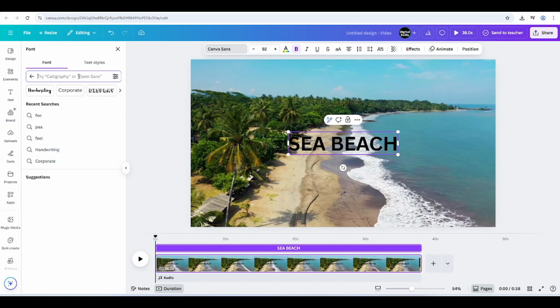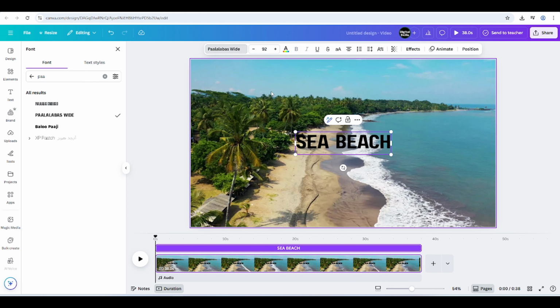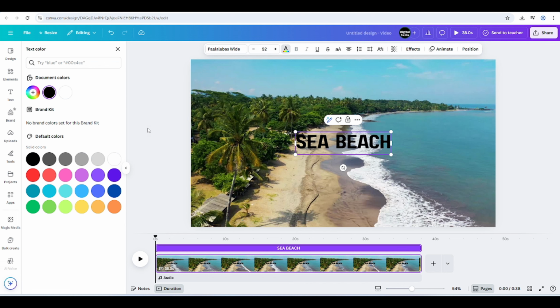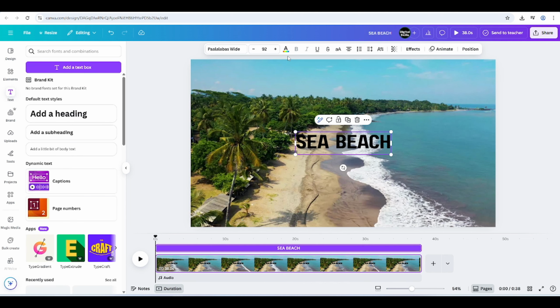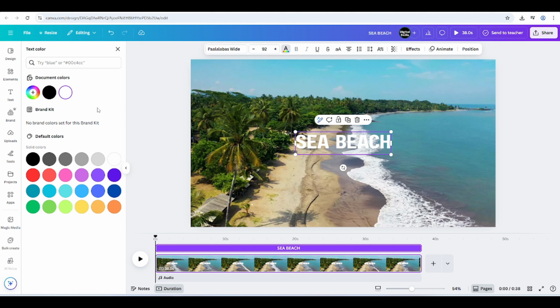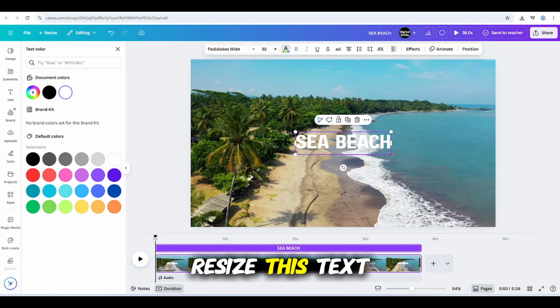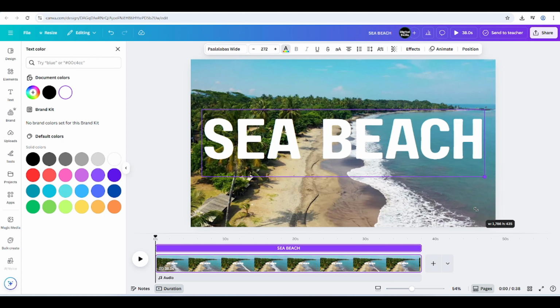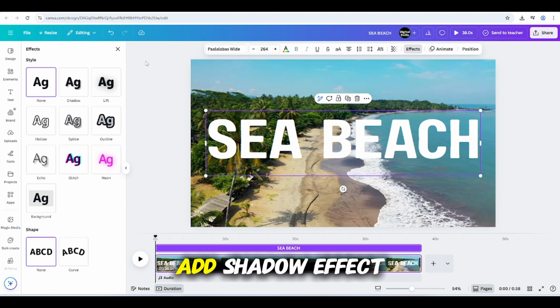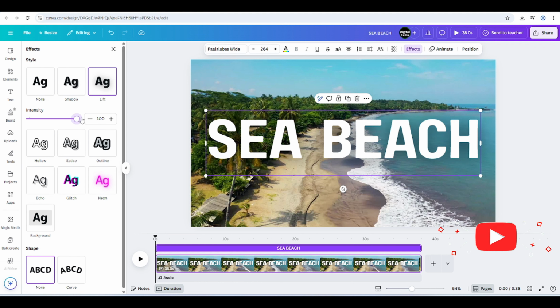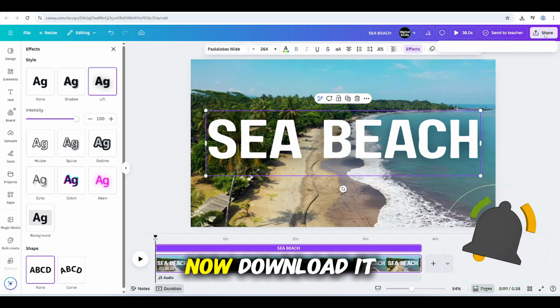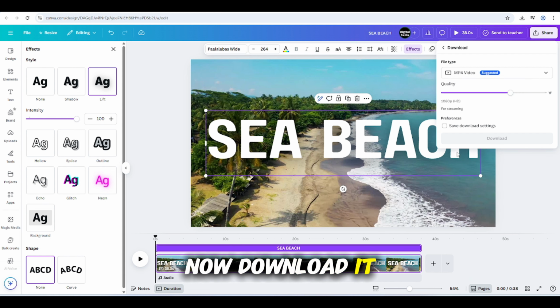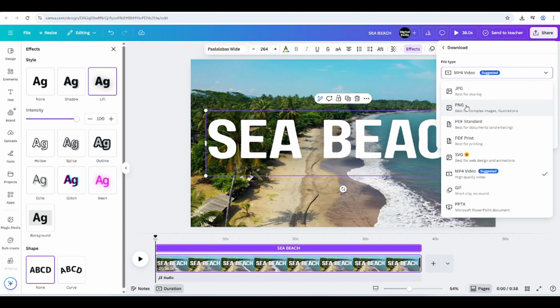Change font. And color. Resize this text. Add shadow effect. Okay, now download it PNG format.